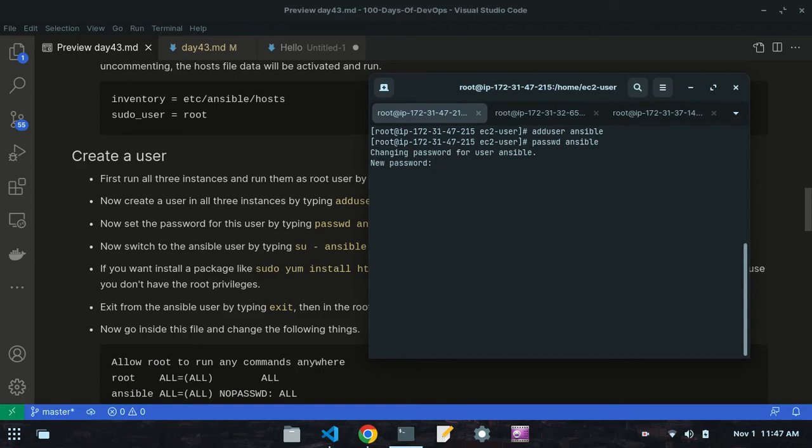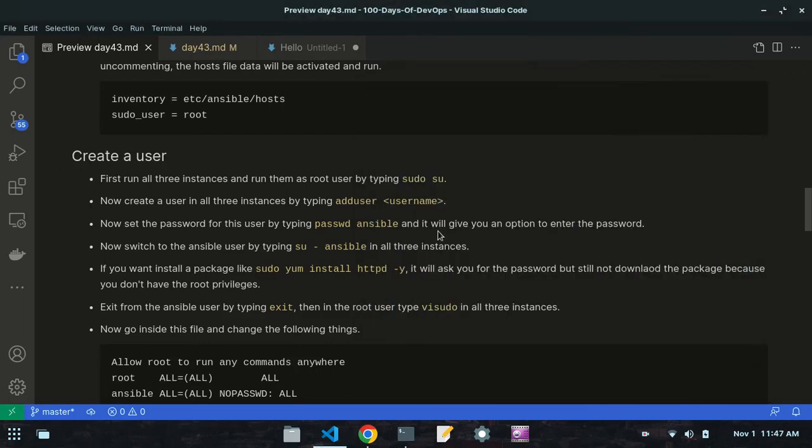If I press enter on this, it will ask me for my password. So let's give a password here. Let's say I give the password ABCD. No problem. Press enter on this, ABCD. Alright. So now the password is successfully updated. Let's clear this. It will give you an option to enter the password. Alright, so this has given me an option and I have entered this.